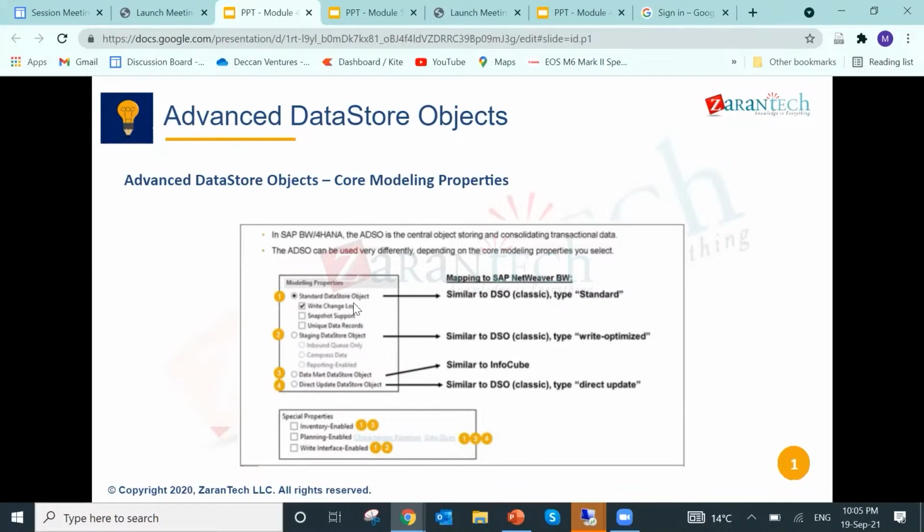So we have the standard data store object. Okay, standard DSO. This is similar to the classic DSO in our BW world. Then we have the staging data store object. This is similar to write optimized. Can anyone of you tell me why we used to use write optimized ODSO in BW? What was the benefit?